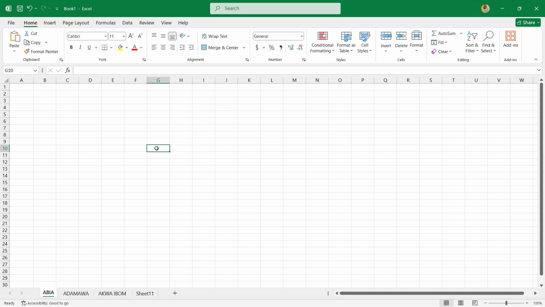Do you understand? This cell is called what? Cell G10. For this one now, you see it's in column J and it is in row 6. So we call it cell J6. So whatever cell you select, for this one it is cell S8.